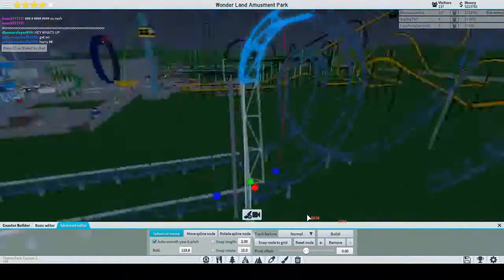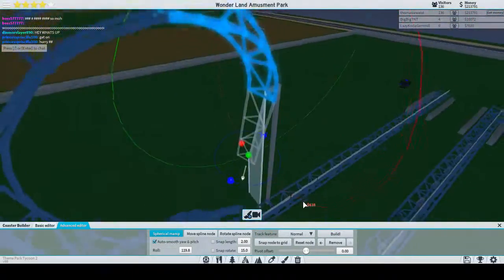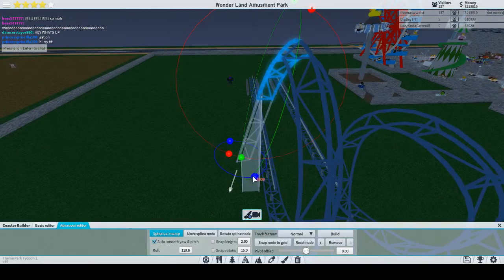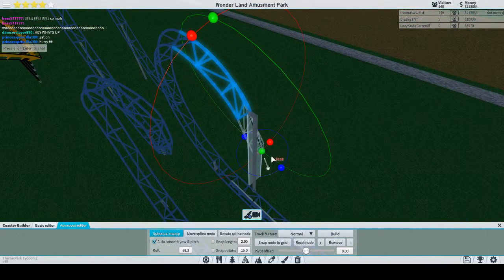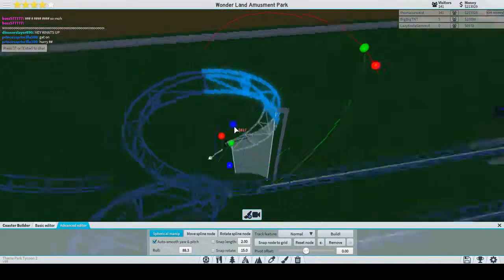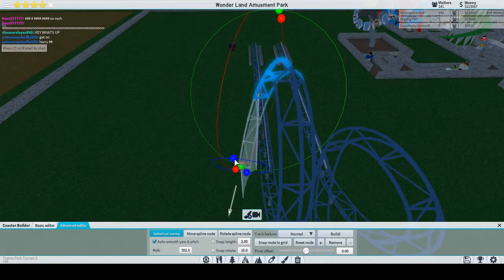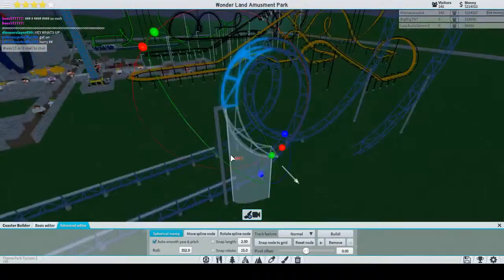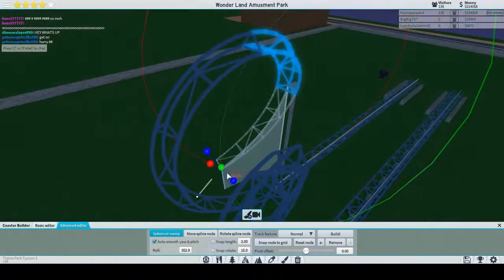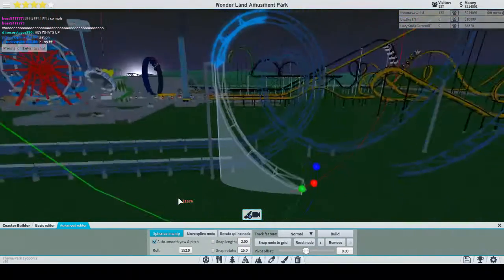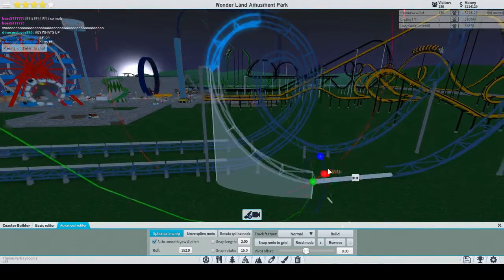Okay, now we build this next piece. Now, you're gonna find out exactly why I like doing it better. This makes things super simple. This is going to make things super simple for us.